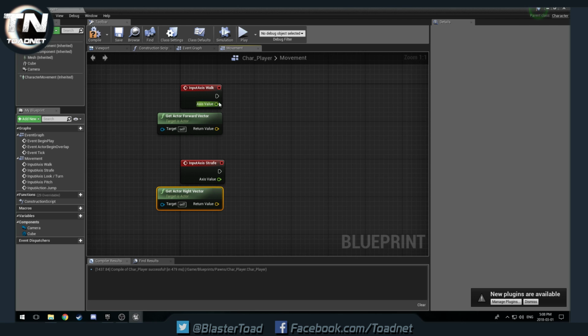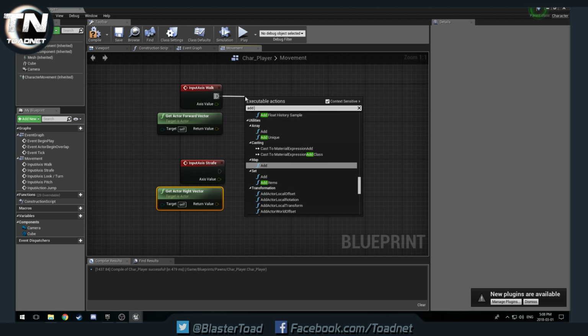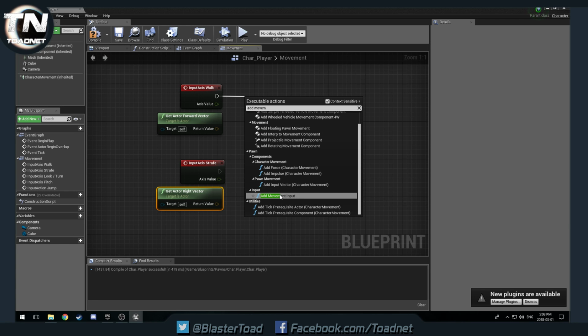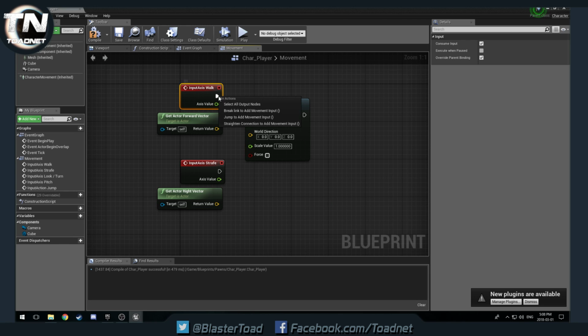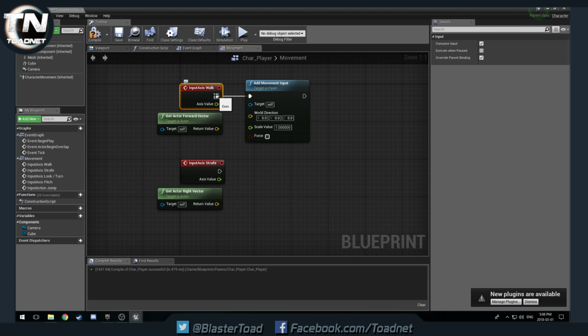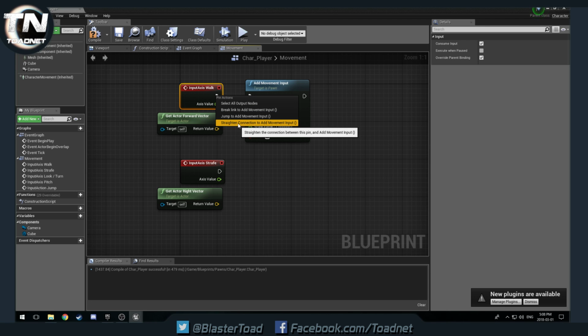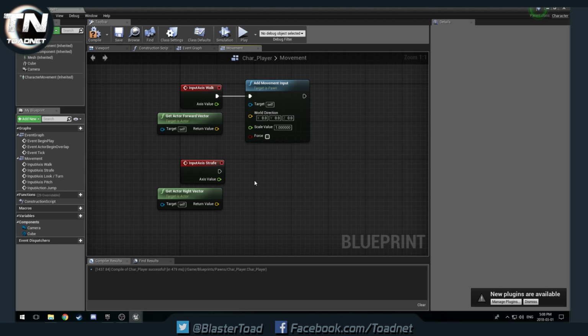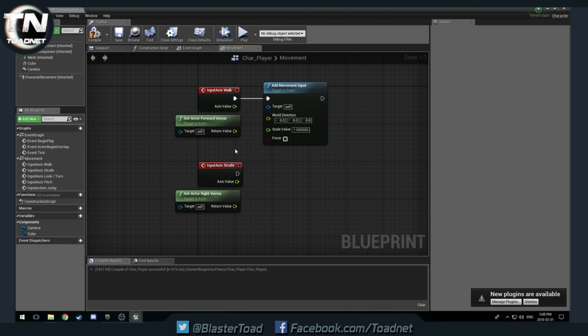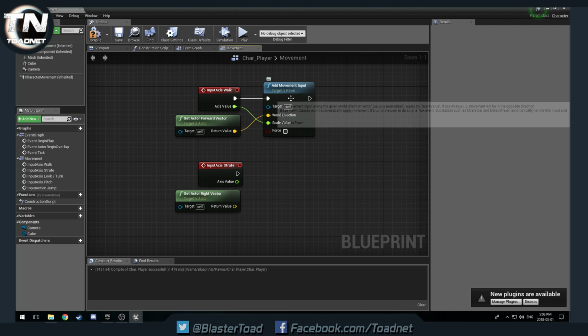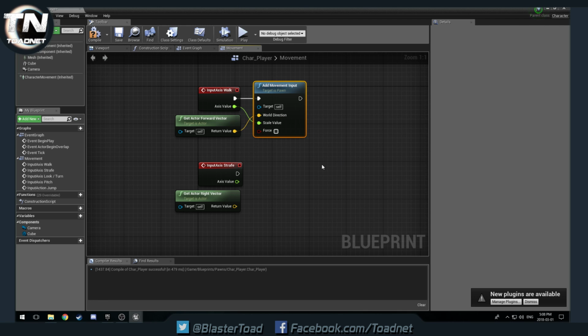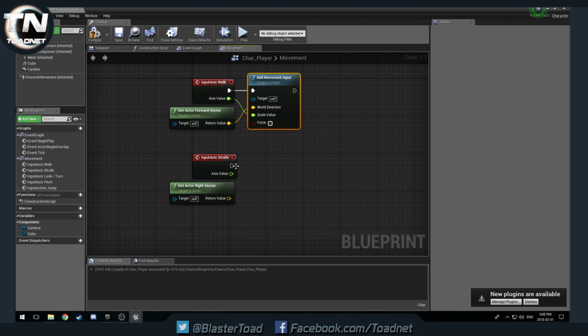We're then going to pull off this little pin here, and we are going to add movement input. Right there. Add movement input. And if we right click on this pin again and hit straighten, it's going to keep everything nice and clean here. And then we need to plug in two things. The world direction is whatever's forward of our character. And the scale at which it moves on that is going to be our axes value. And then we're just going to pop this in a little bit. And there we go.